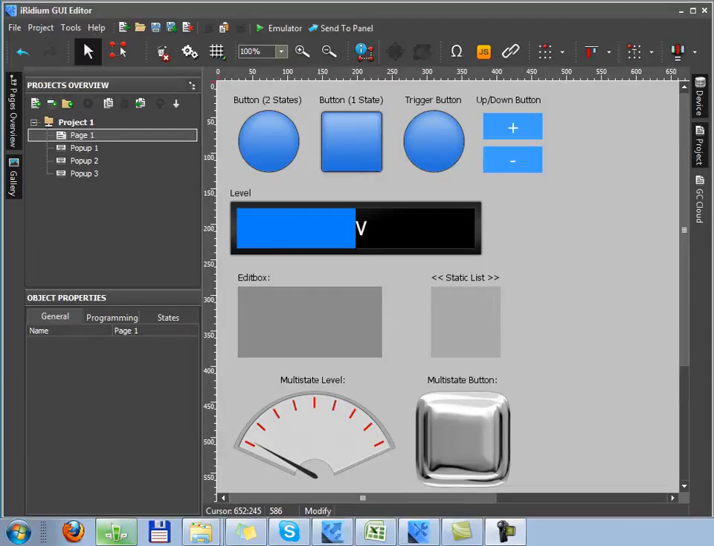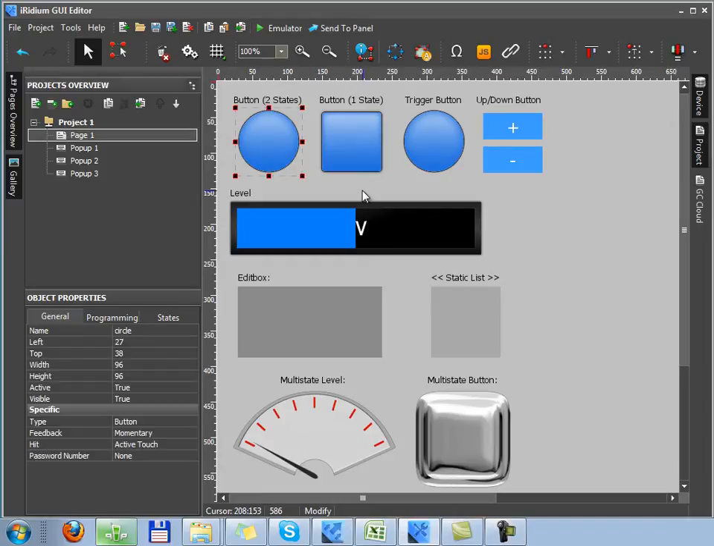Let's speak about different types of graphic items which you can use in iRidium GUI Editor. Graphic items are objects of interfaces. They can receive, control, and affect commands, send them to control equipment, and also affect states of other objects. There is a great number of graphic item types in the editor. You can find their properties in the Object Properties tab of the Project Overview window.